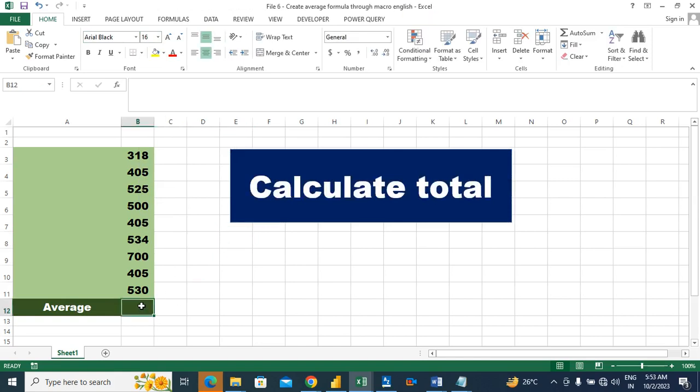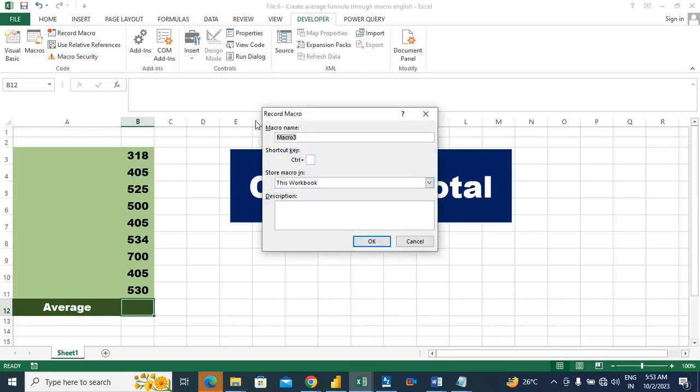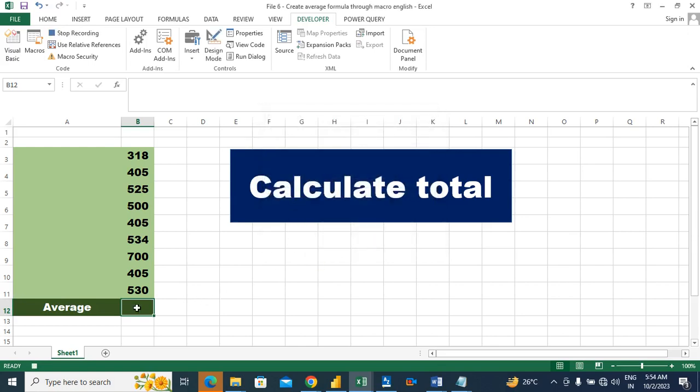Okay, alright, now I will go to developer tab, click on record macro, and I'll assign the file name average formula macro English. Click on OK. Now I will type the formula.